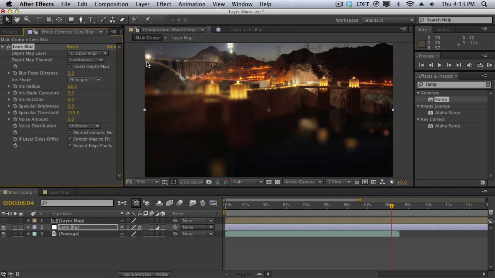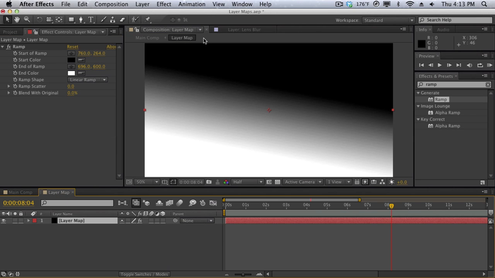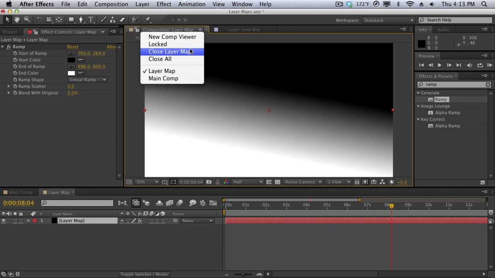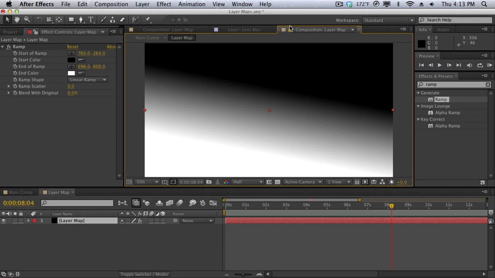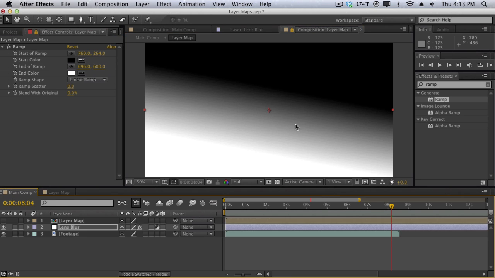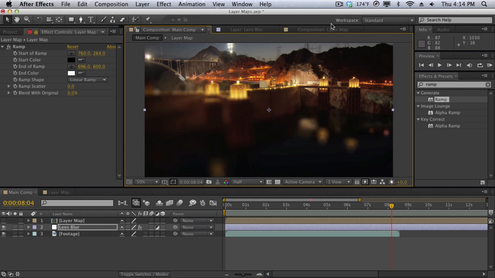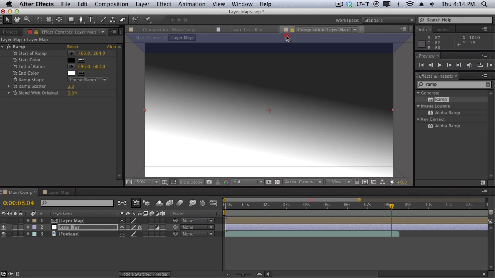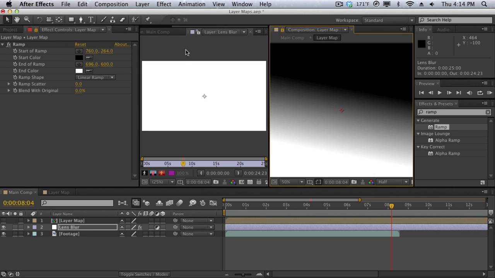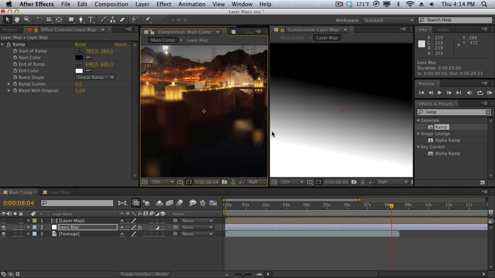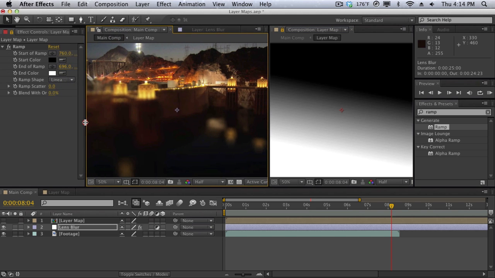And if I just go ahead and dock two composition panels together, so let me just go back into the layer map composition, click down here and click on New Comp Viewer. It's going to create two comp viewers here. Go back into the main comp. We'll lock this one right here. Go back into the main comp. We'll drag this one out. Put it to the side. So now we see our main comp, and then we see our layer map composition.